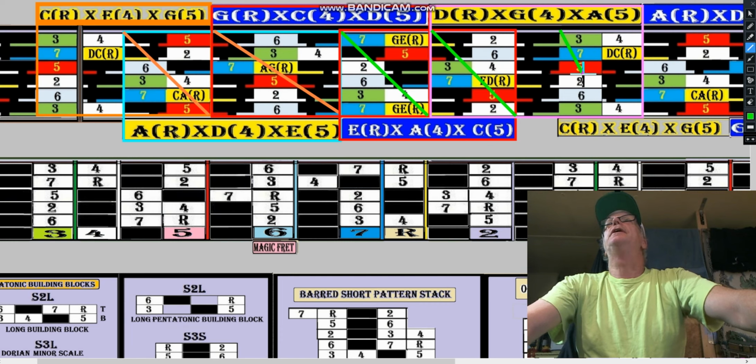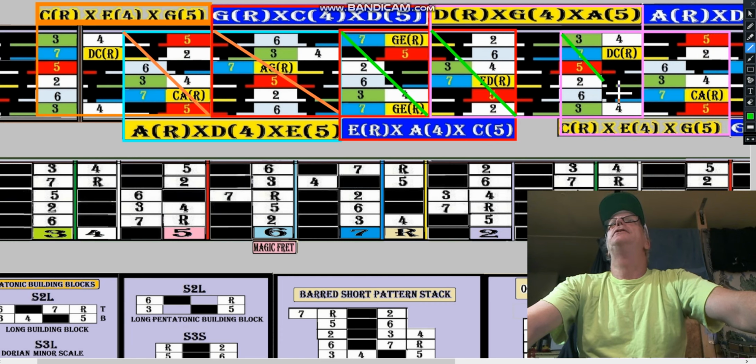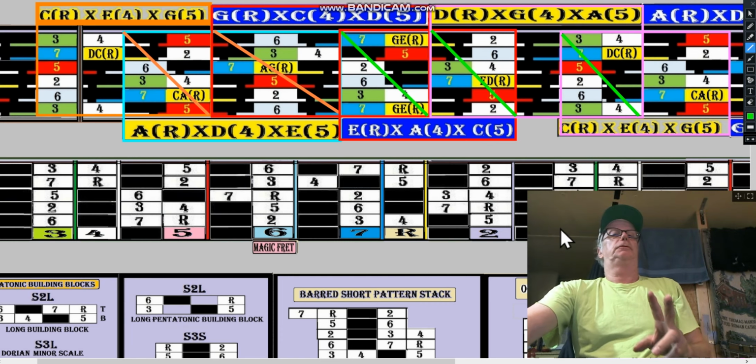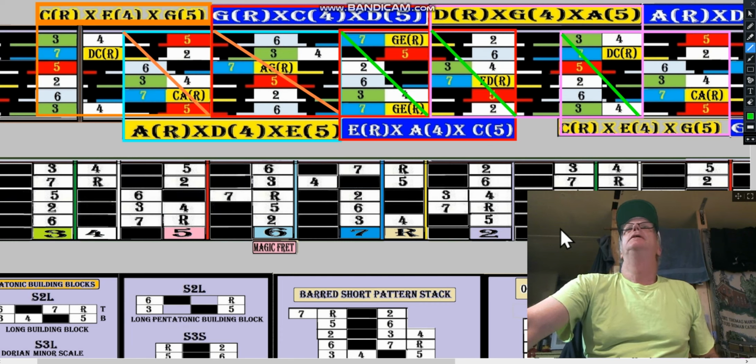So here's this C shape again. We'll box it. Alright, right there. And the overlap for the C shape is a 2 fret. So most overlap on the cage tripentatonics is a 2 fret overlap, with the exception of G.